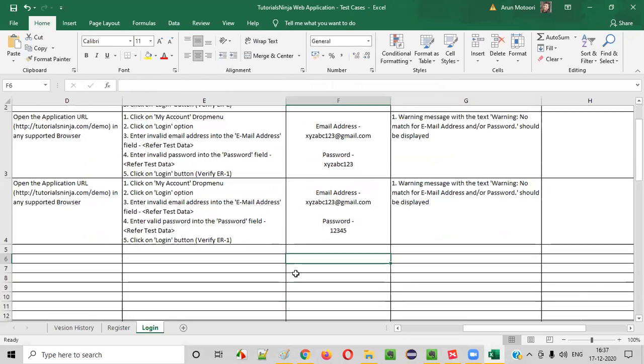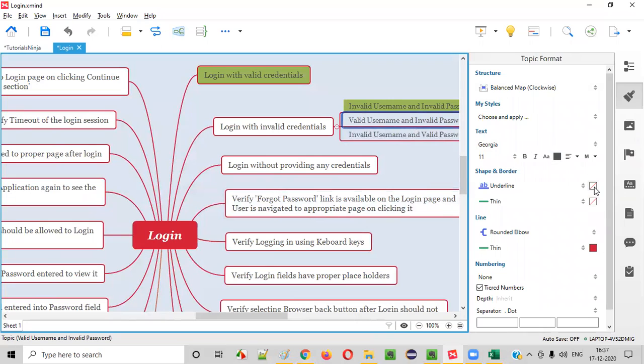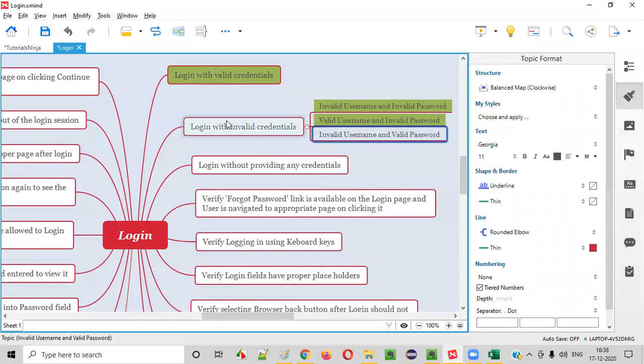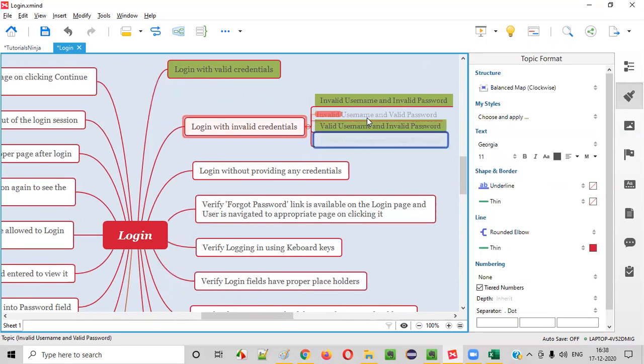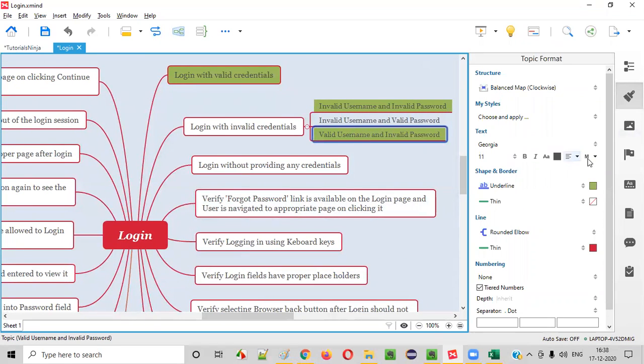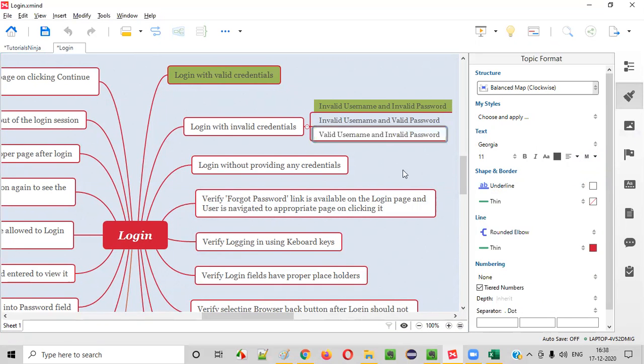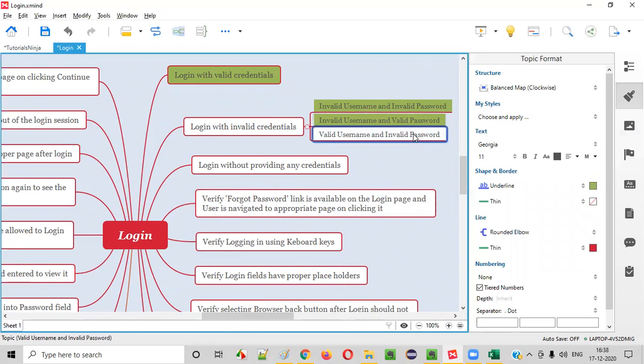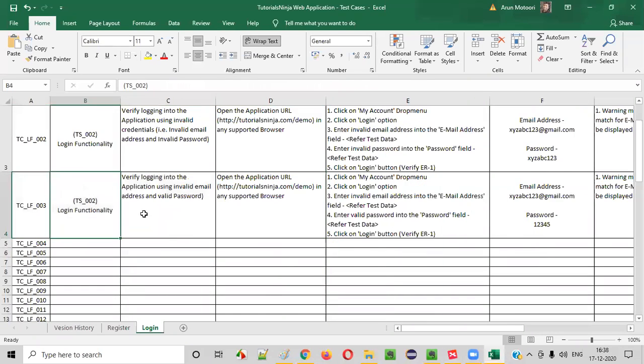Done. Now the last test case in this category, I'll change this to green. This is the last test case for login with invalid credentials combinations. This one is not done. Valid username, let me drag it down so we follow the order properly. So this is done, guys. This is not done. This is done. Invalid username and valid password is done. Now we are going with the valid username and invalid password. That is another test case.